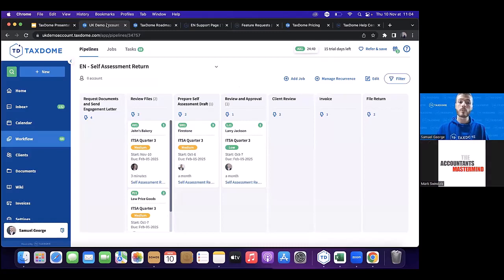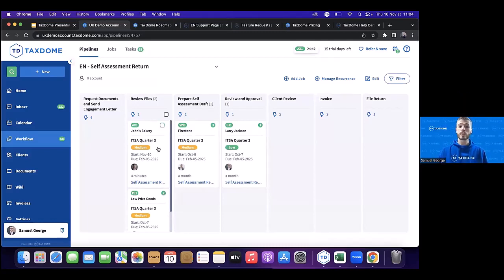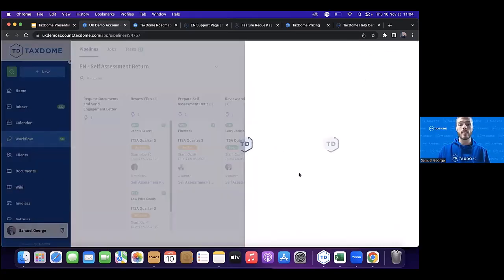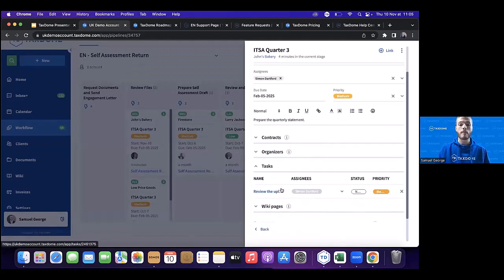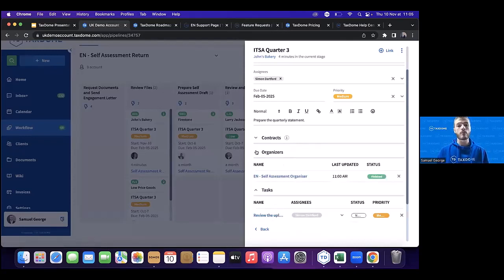No problem at all. So going back to the demonstration, the job, John's Bakery, is currently in the second stage, reviewing files. We've received all their information in the organizer, we have the signed contract, and automatically we have a new task made for reviewing the documents. So let's say, for example, that the client has uploaded the wrong document, they've missed an upload. Let's see how we would really maintain the structure of the workflow, but then request that missing information.